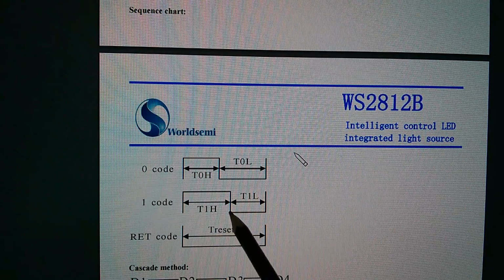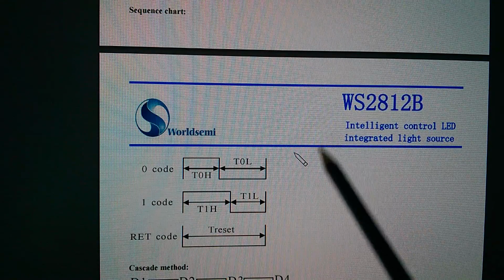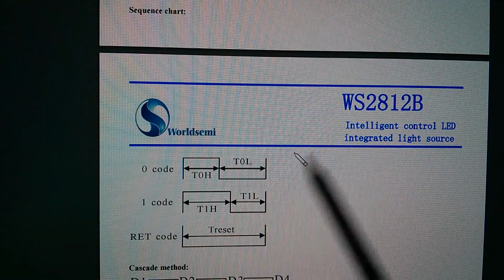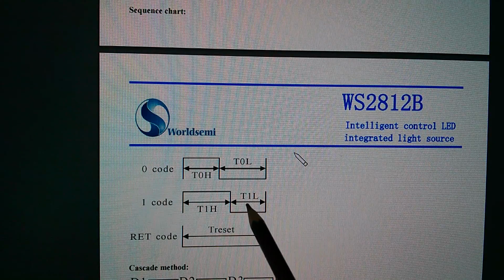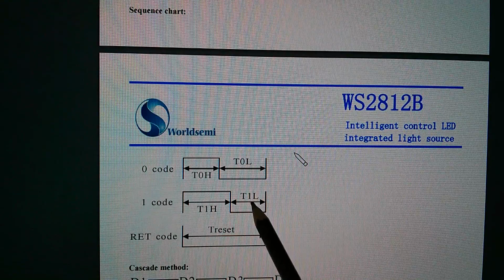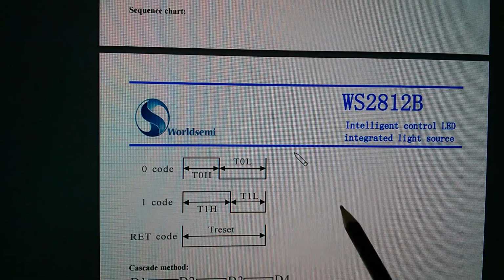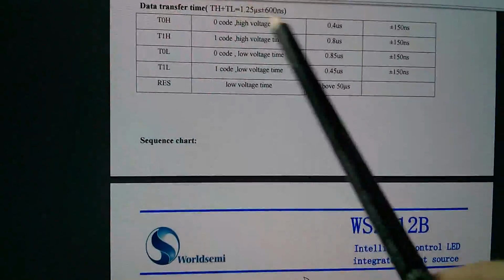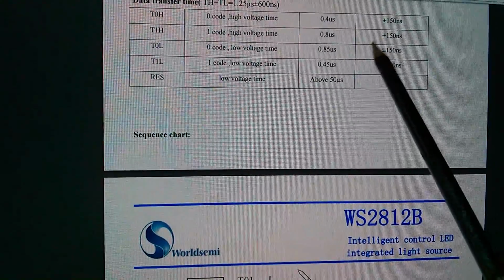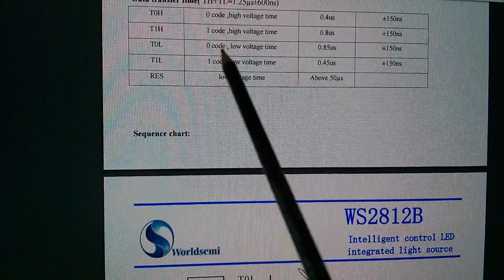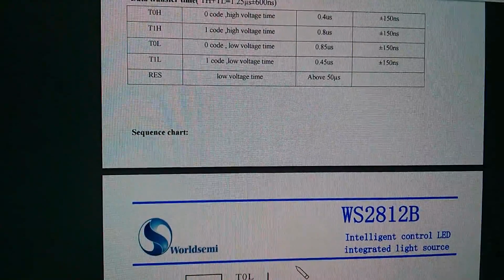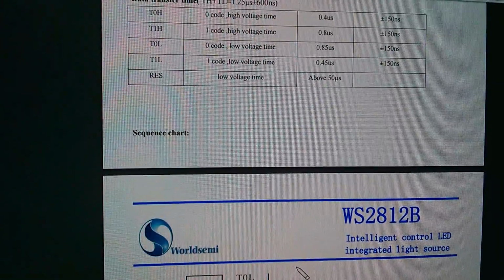Now, strangely enough, on these NeoPixels, the timing for the low part of these codes is fairly irrelevant. As long as it's less than 5 microseconds, it can be much, much longer than this table, which is up here, actually makes out. These low codes, L and L, 0.85 and 0.45, can be much, much longer than those.